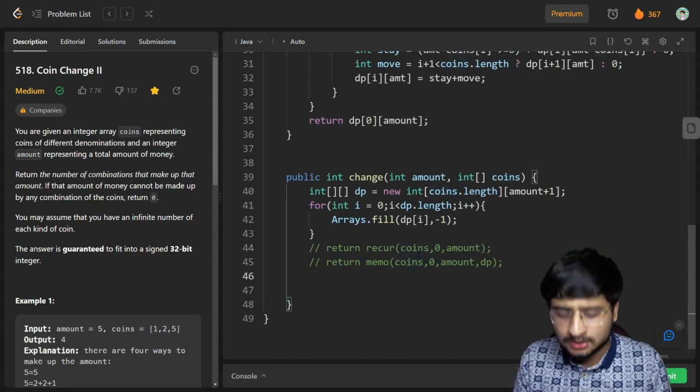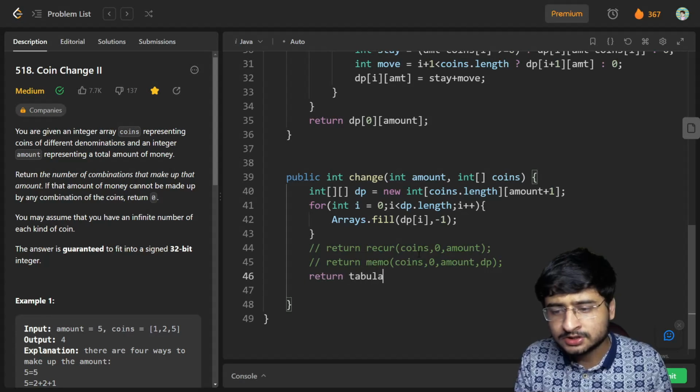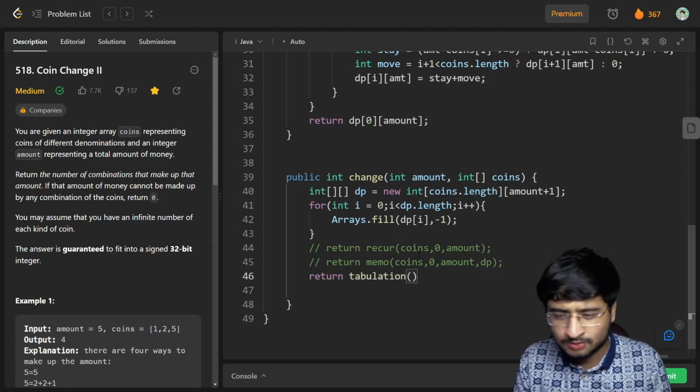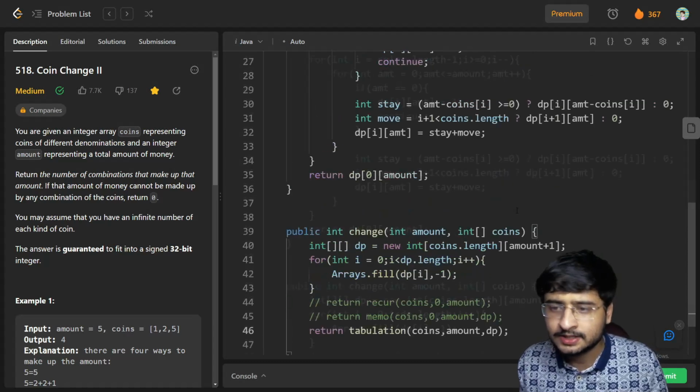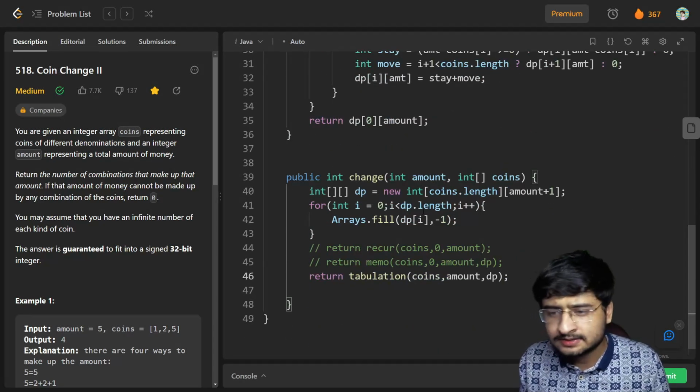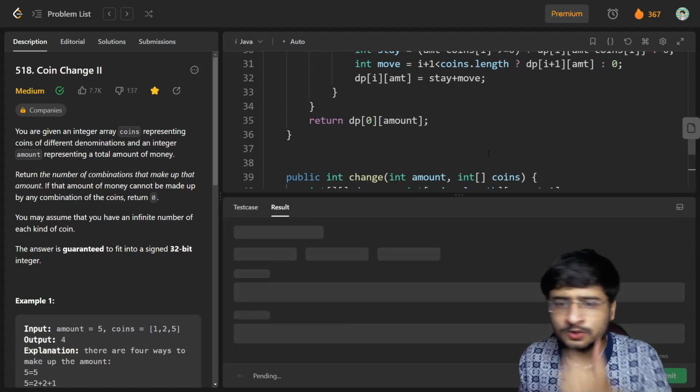Let me call this function. I'll call return tabulation. I'll pass here the coins array, amount, and DP array. I'll pass these as they are. I think it is okay. Let's try to run this code now.